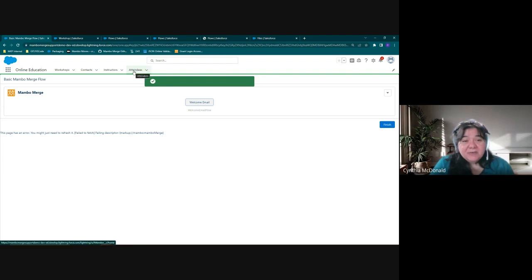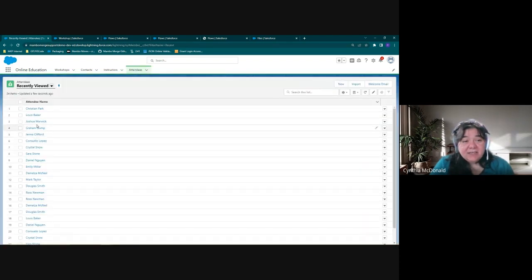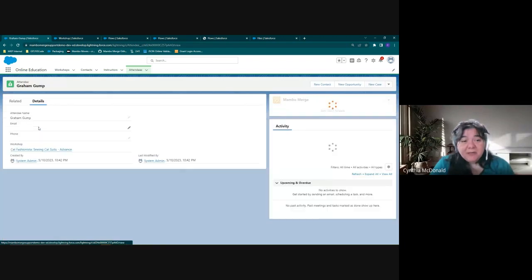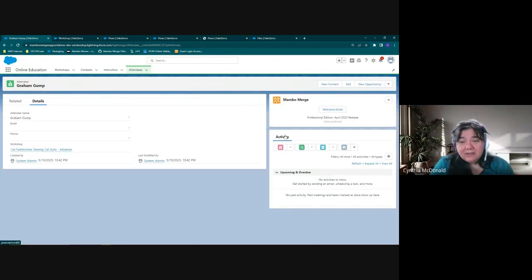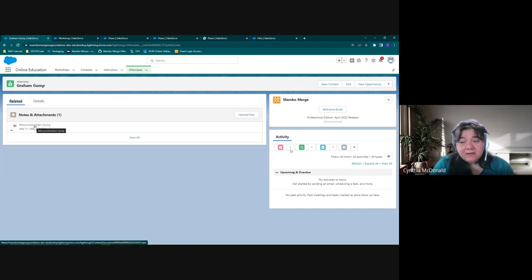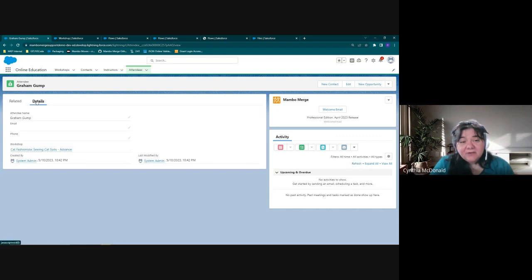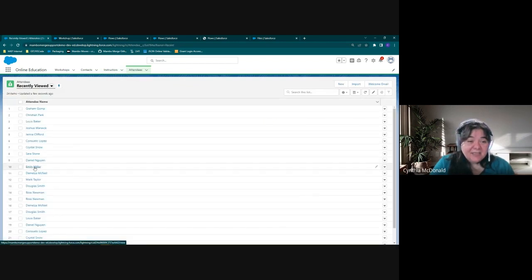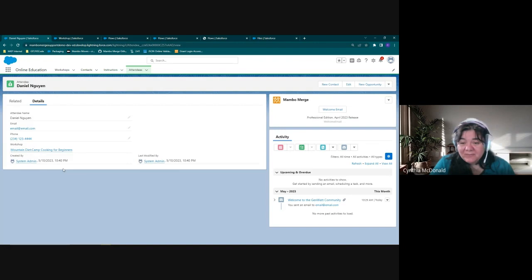And we'll go back to our attendees and pull up Graham Gump. And he is going to have his welcome letter here. And usually this sent through. So normally when your email is sent, you will get the update that their details are in there. Let's make sure. No, he doesn't have an email, so he didn't get an email sent out. That's why it didn't go through. If we find somebody with an email, we'll see. Here we are. So they have their email set.